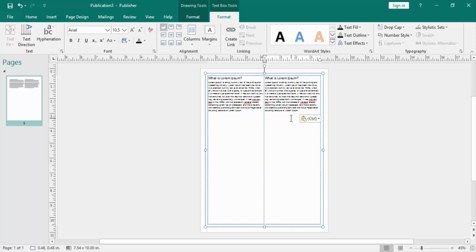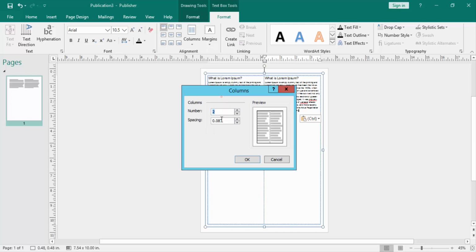You can add two columns another way. Go to columns, more columns, and select the number of columns. You can add a spacing from here.